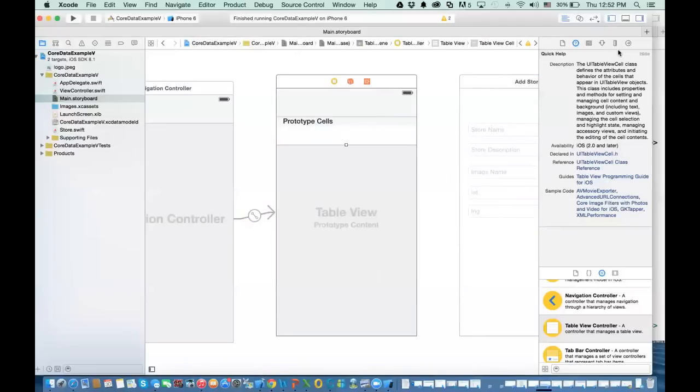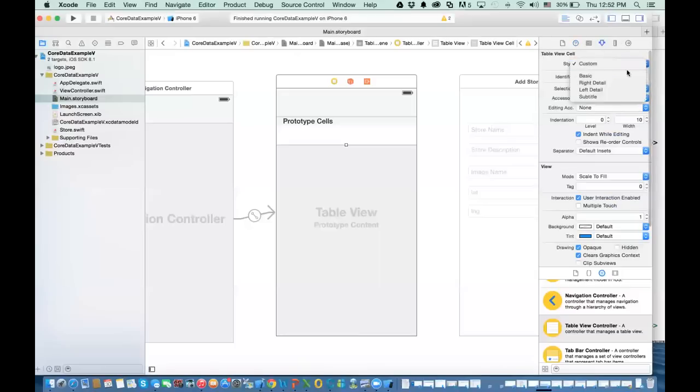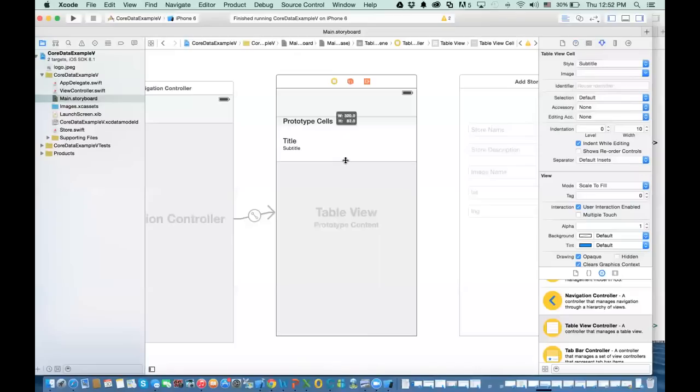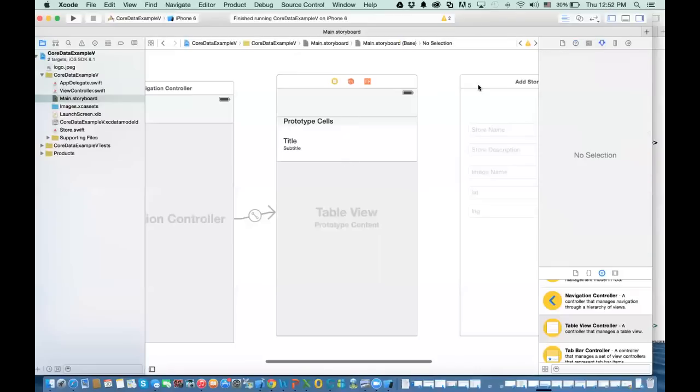First, let's format the cell. So I'm going to take the cell here, the attribute of the cell, and then I'm going to make it not custom. I'm going to make it subtitles, and we'll make it a little bit bigger. All right, that's one part.